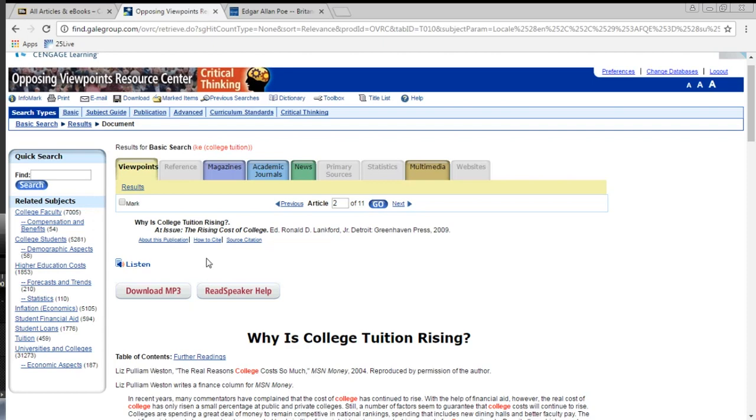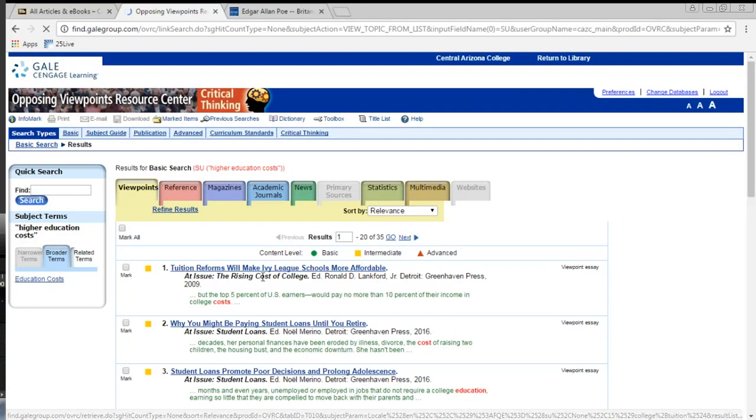Another thing I want to point out using Opposing Viewpoints Resource Center is over here on the side, actually the terms that they sort of prefer. We typed in college tuition to find this article, but you can also look, for example, at higher education costs or student financial aid if that's really the focus of your topic. So let's click higher education costs.